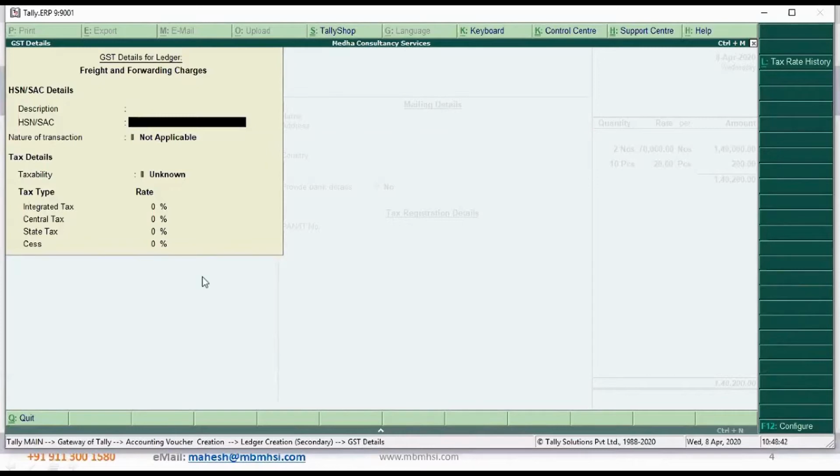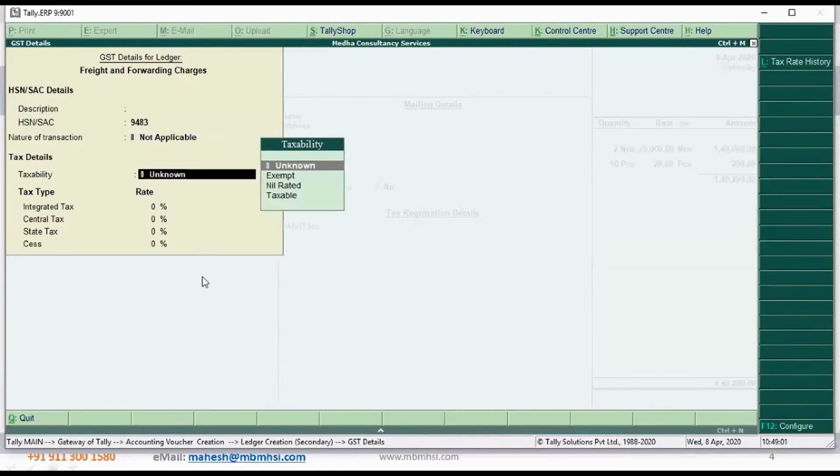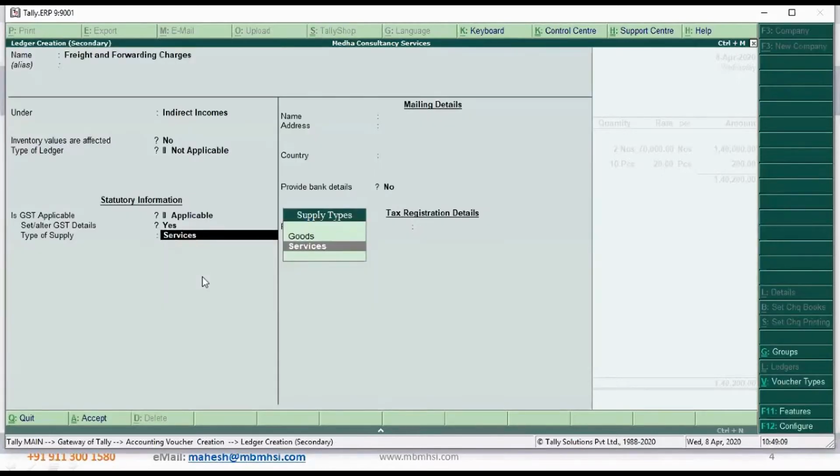This is the standard accounting code. Say, for example, 9483. I'm just giving one standard code. Then what is the nature of transaction? Just leave this blank. Do not worry about this, because you might use the same ledger for both your interstate sale as well as the local sale. Then taxability: yes, it is to be taxed at what percentage? Say, for example, 18%. And it's a service, it's not goods.